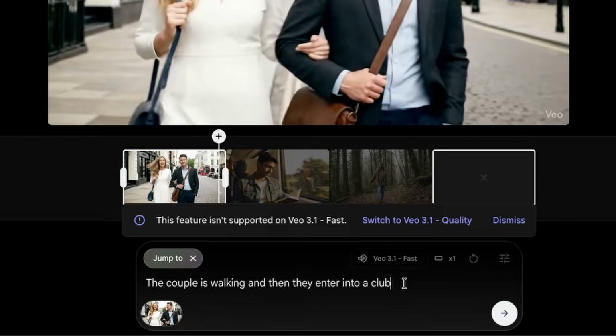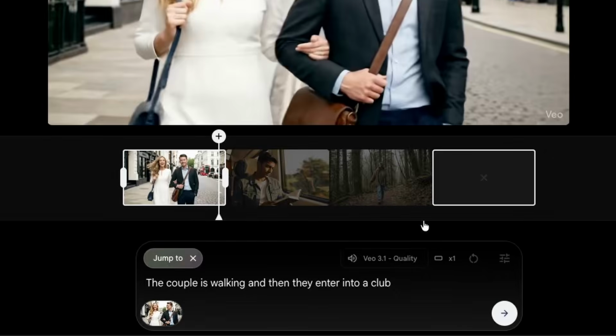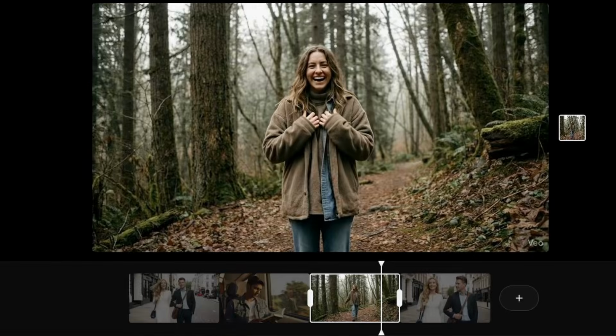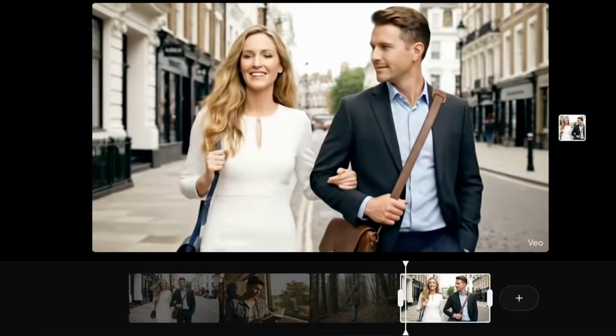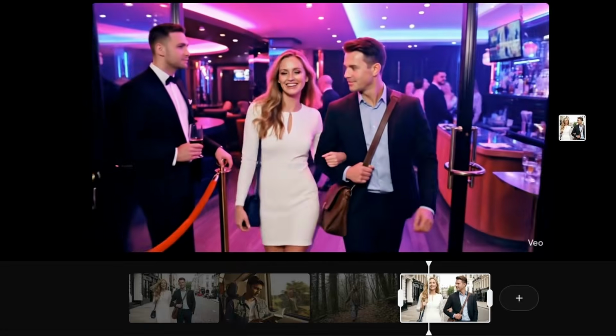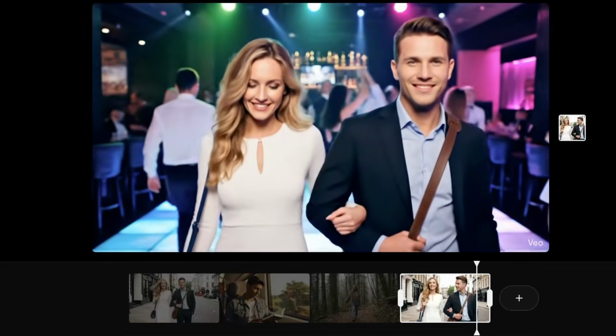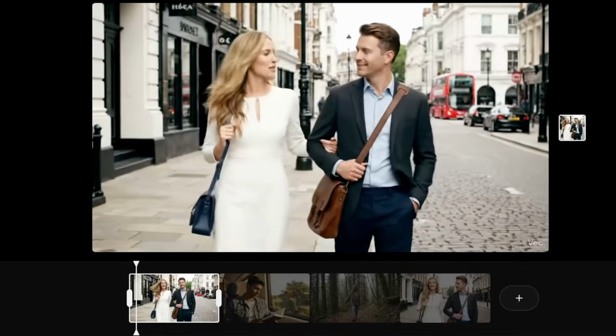I'm just gonna run it just to see what happens. I'm gonna change to the quality version and run the prompt. Okay, so we get it back. I'm gonna put the playhead right here and just play the entire timeline. They're walking, and there's a hard cut, and they are inside the club. So this is what the Jump To will do.